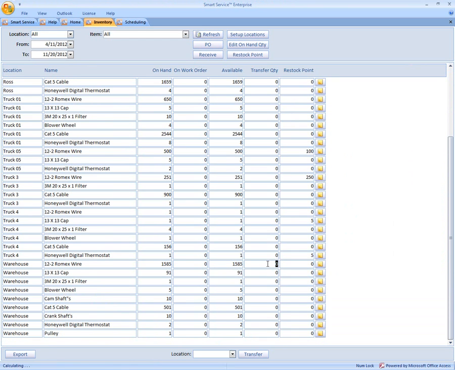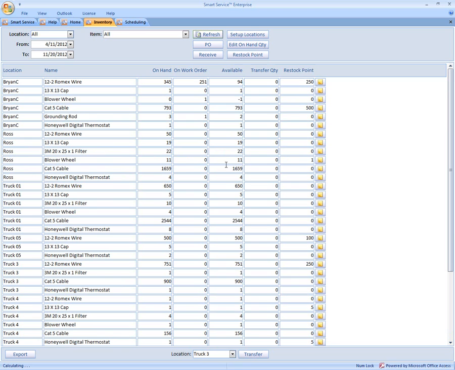So all you have to do is type in the quantity you wish to send and come down to the bottom and select which location you wish to transfer to. So we'll click 3, then transfer. So now as we go down to the bottom, we see there's truck 3 and there's our updated Romex wire.